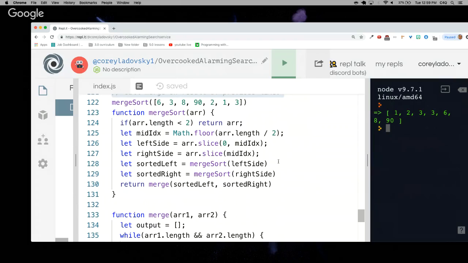Sorry, where does it sort it? Line 130. But the merge sets it up. It merges sorted arrays. But it's only sorted when it hits one element in that array. So, kind of a combination.